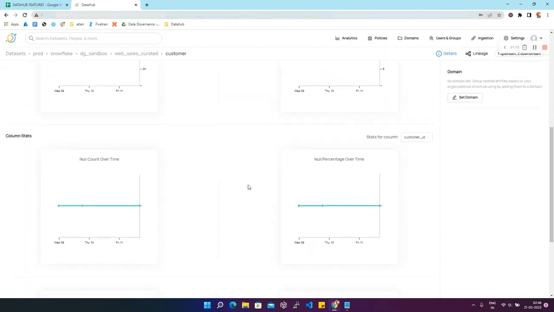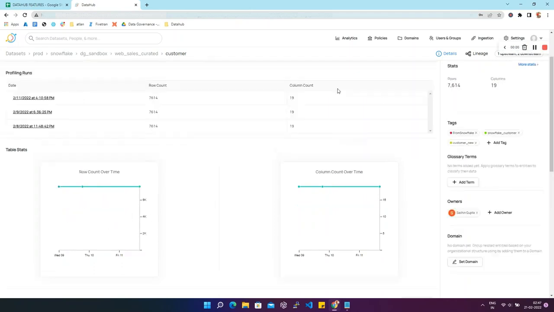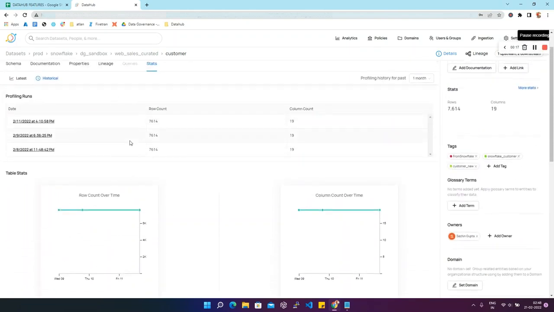And after that, again the same data has been loaded twice and thrice. That's why the null count over time and null percentage over time are going straight. And if the column count would have been 29 instead of 19, then definitely you could see a change in this column count over time graph. So this was about metadata versioning. Thanks for watching.